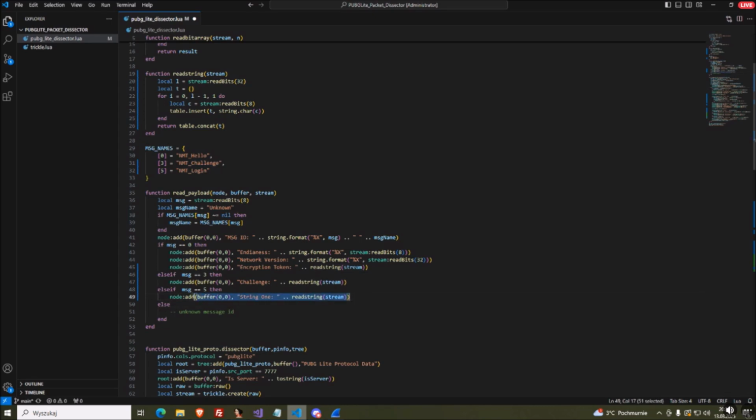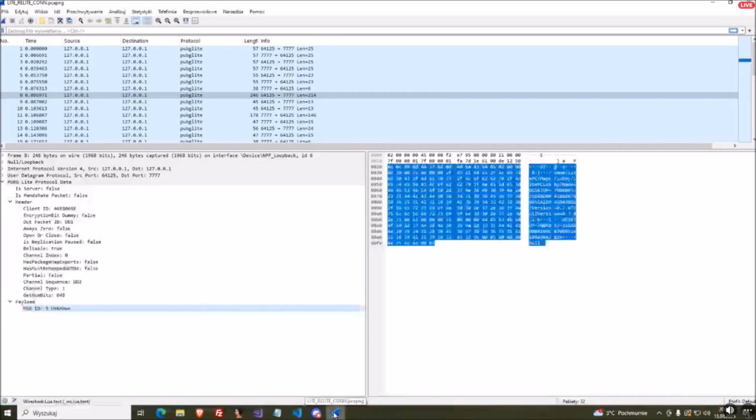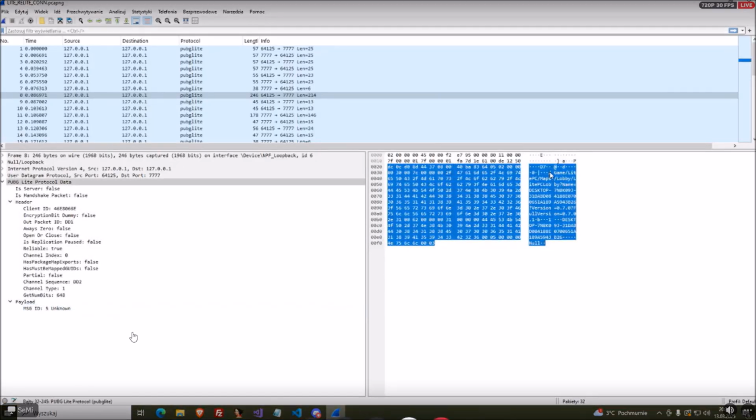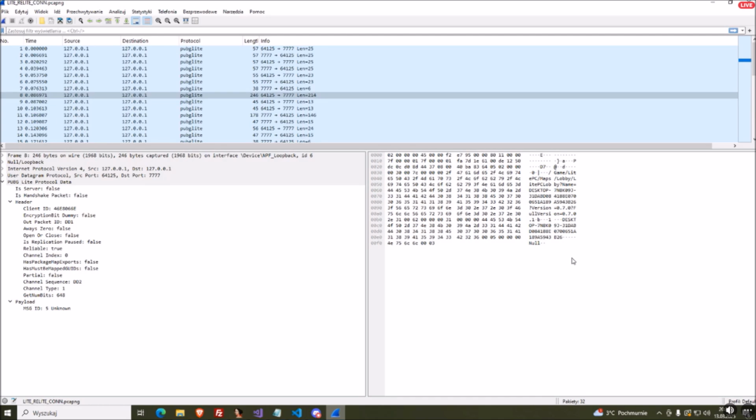Don't just take numbers, we need more. How many strings were there? 2 or 3? I don't have it open anymore. Can you show? We have 1 string, 2 strings, and then we have a 32-bit number. Then we have 2 more strings. Okay, yeah.